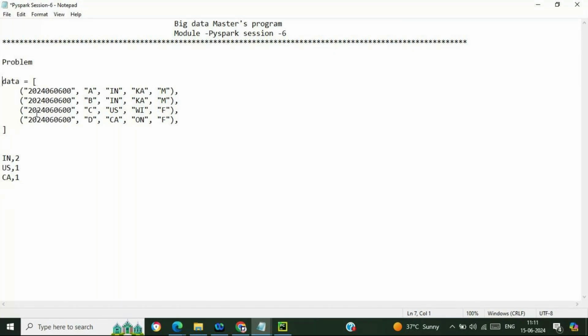Rohit, Vikas, Gaurav, is it fine? Fine, Ashok. Yes, Ashok. It's clear. Perfect. I want the outcome in this particular format. I just want the count of states.